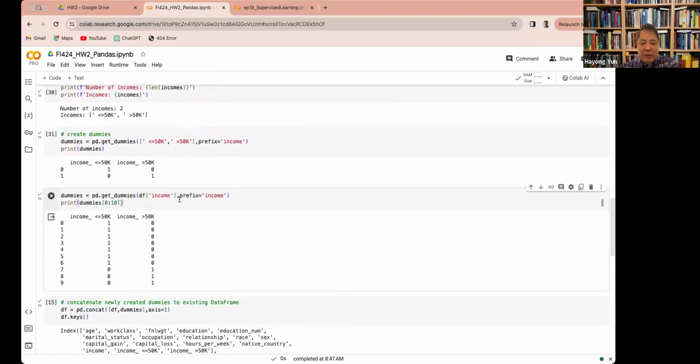So df with a square bracket means that I'm pulling out that column, isn't it? I'm pulling out the income column here. This is what df['income'] means. Okay, and the prefix is income, and then I'm going to use the prefix income here. So you'll see what that does.